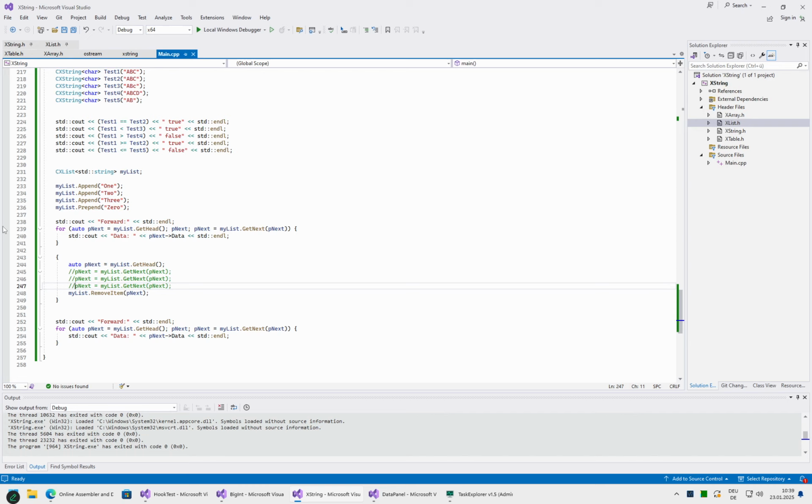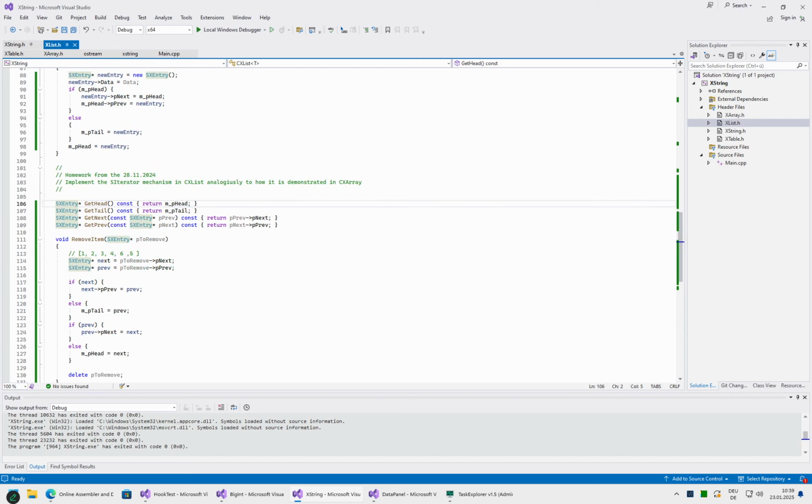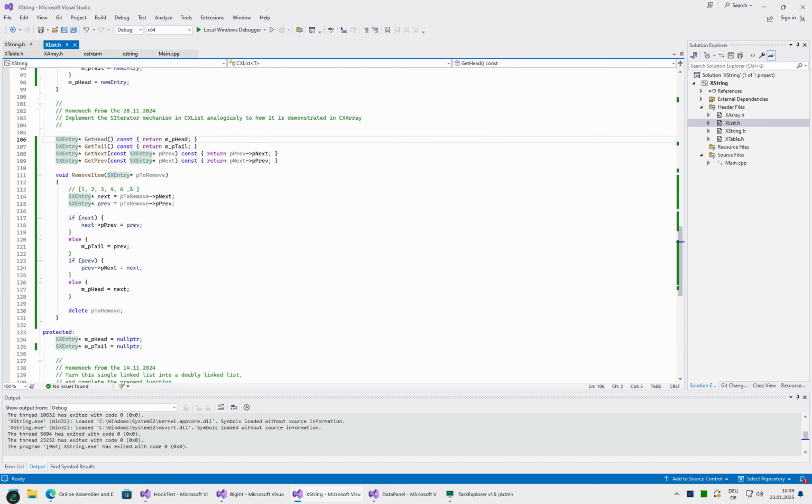So the next string-related interesting task would be this assignment here. The iterator mechanism, as we have seen it in the C array. It's a bit more complex, but also very useful. Who would like to demonstrate that? I can if no one else wants to. Okay.